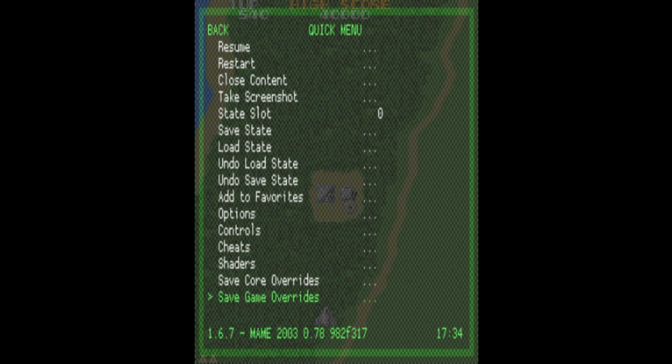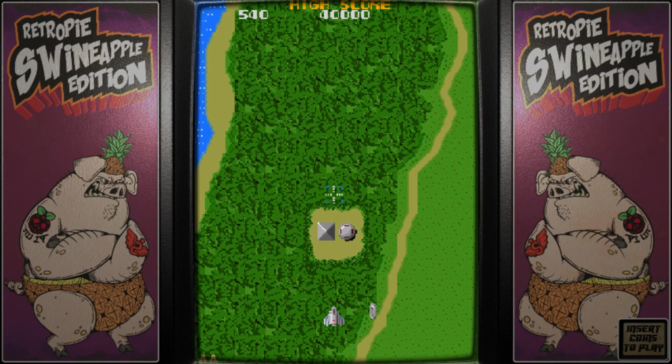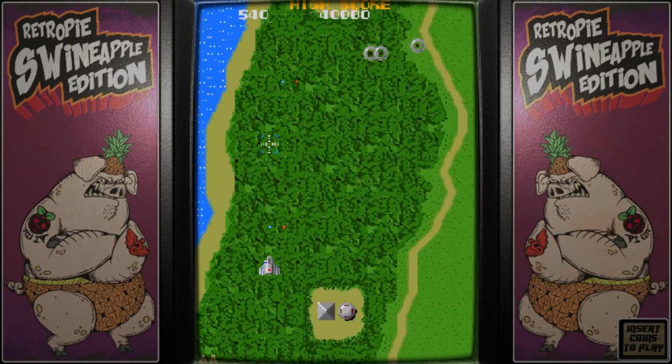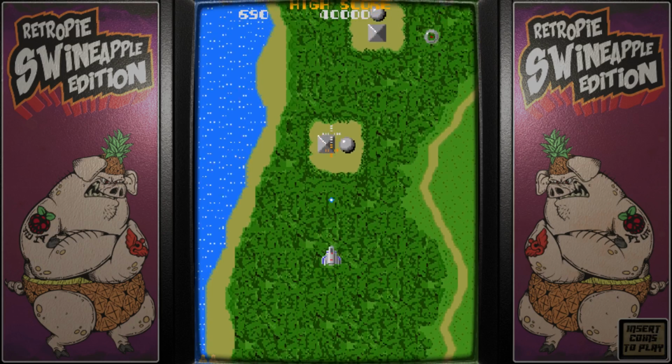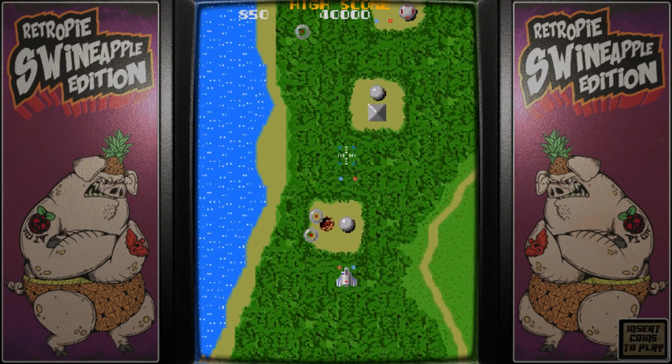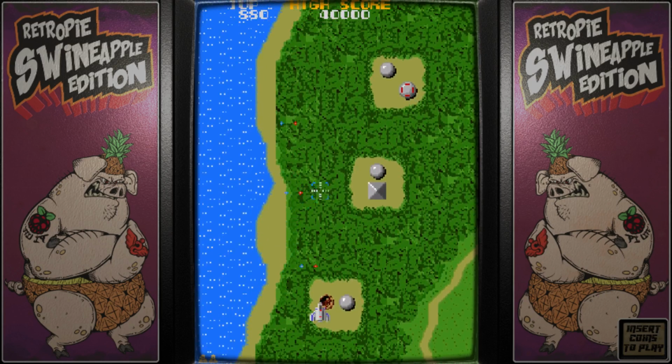Now, like I said, you can go back to save game overrides, and then this game, every time you boot it up, is going to look the way we just set it up. And as you see, it is back to stock. Now, we've touched on the bezels and the shaders, which are pretty cool in my opinion.